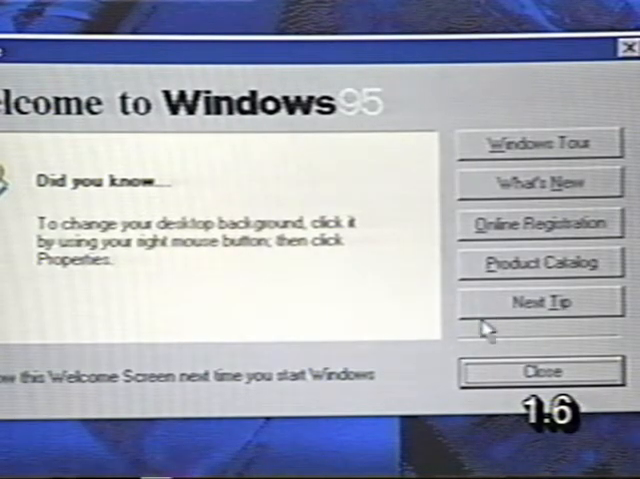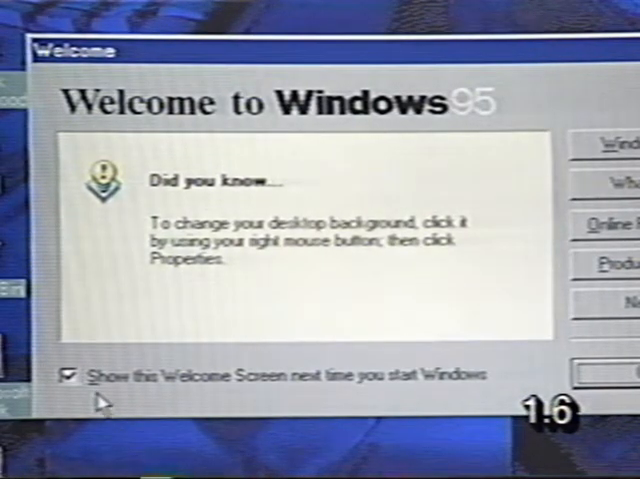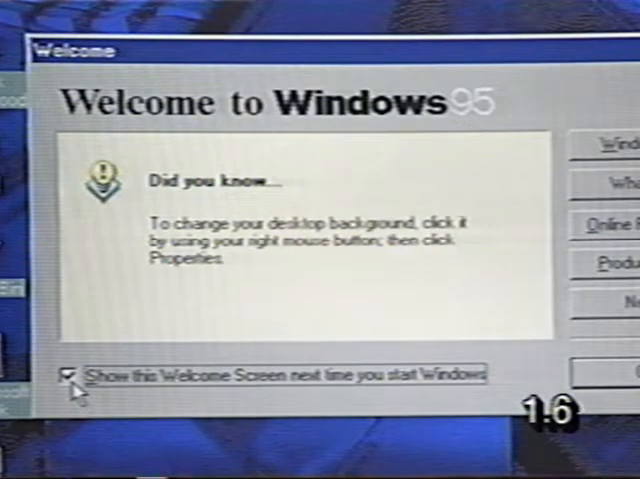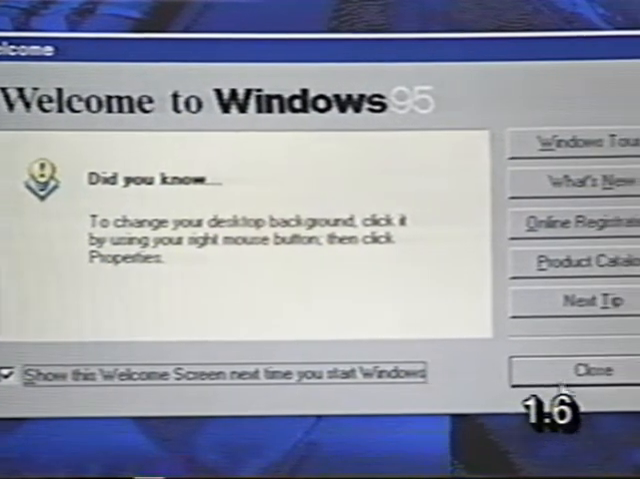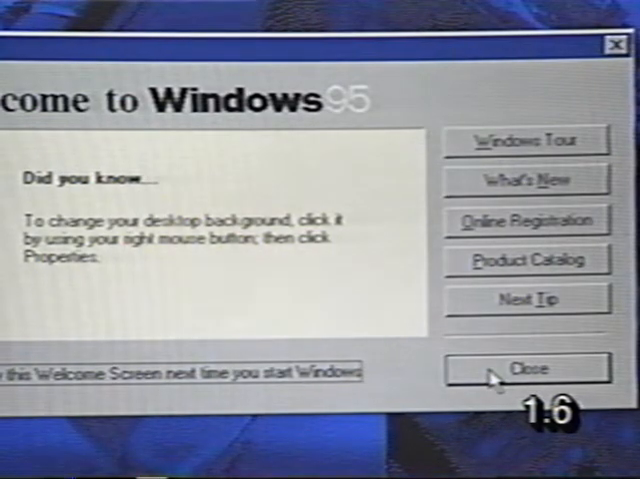Finally, we can close this dialog box down, and over here on the left we have an option checkbox asking us if we'd like this welcome screen shown the next time that we start Windows 95. We can toggle this on or off, and we'll leave it on for now. Let's go ahead, take our mouse, and click on the Close button to proceed to Windows 95.